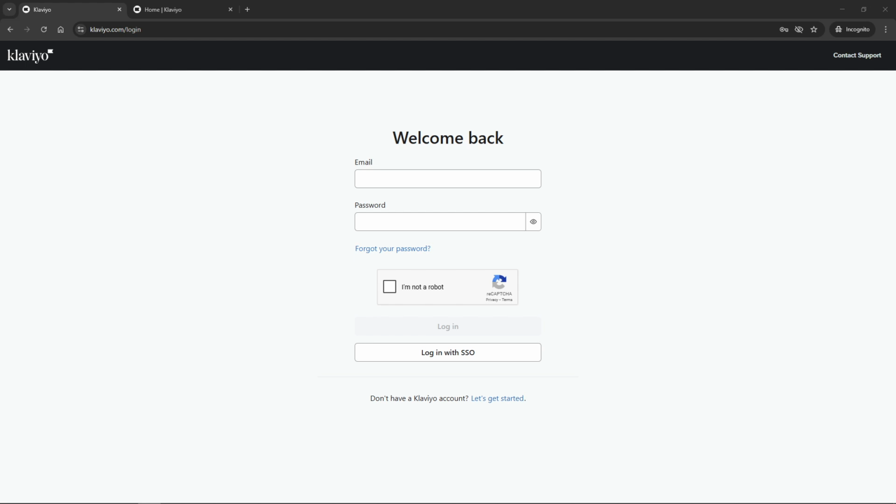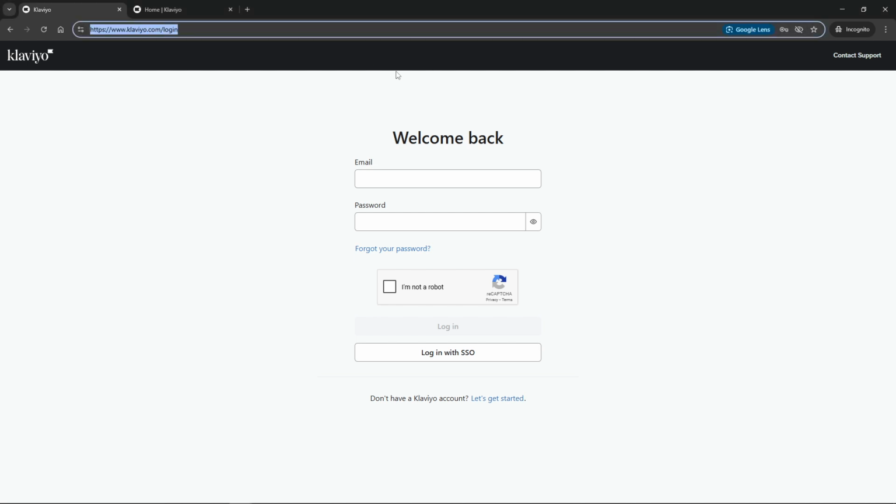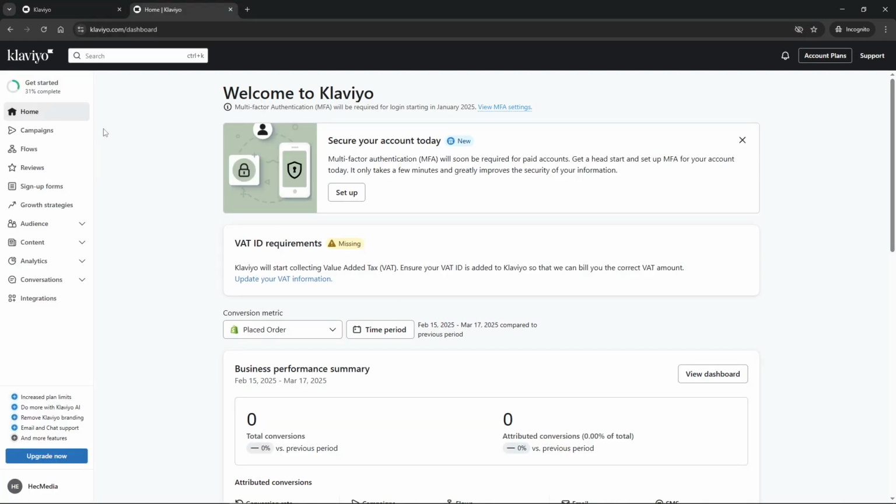To get started, the first thing you need to do is log into your Klaviyo account. Once you're logged in, you'll want to navigate over to the Audience tab, which you'll find in the menu on the left-hand side. Under this tab, click on Profiles. This section is where all your contact profiles are stored.